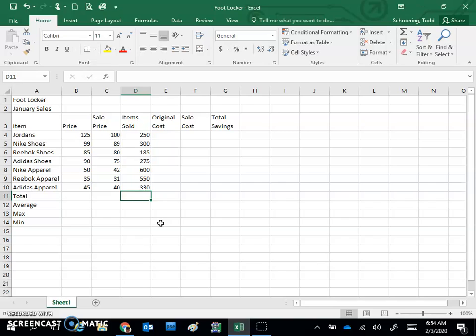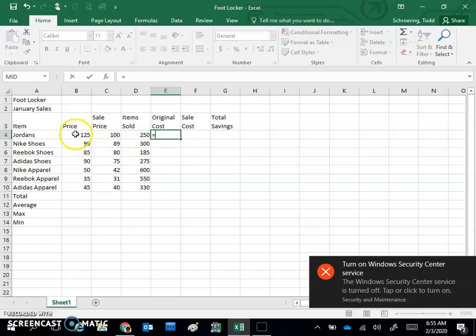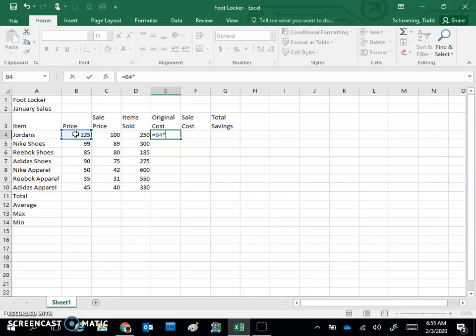Alright, if you're following the directions in the handout, you've already completed steps 1 and 2, hopefully, and now we're on step 3. In step 3, it says to insert the formula for the original cost, which is price times items sold. So we'll go to the original cost, and I'm going to type in an equal symbol. We'll take the price, okay, and we're going to multiply that times the items sold. Just go ahead and hit enter. I won't worry about copying the formulas down. I'll do them later.